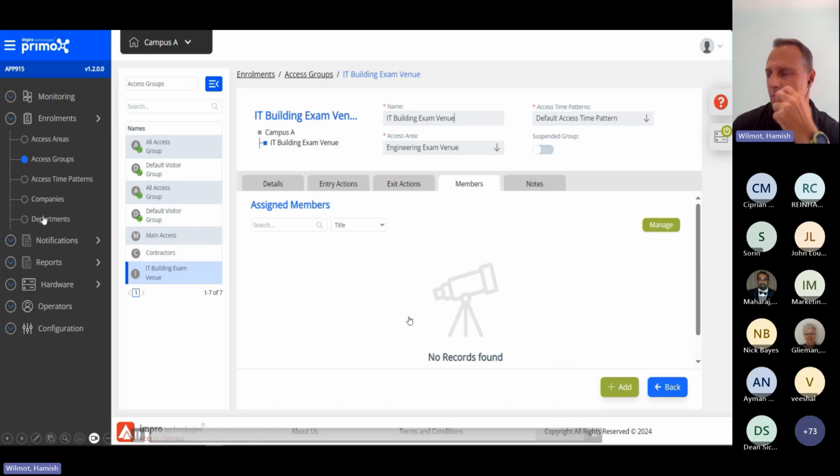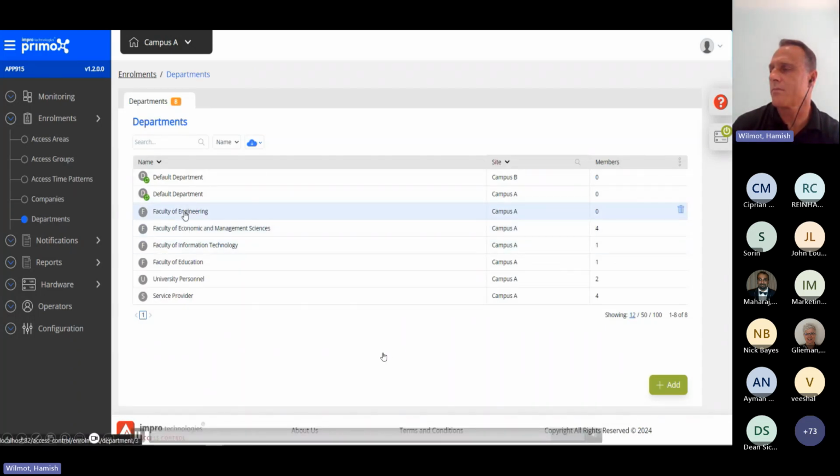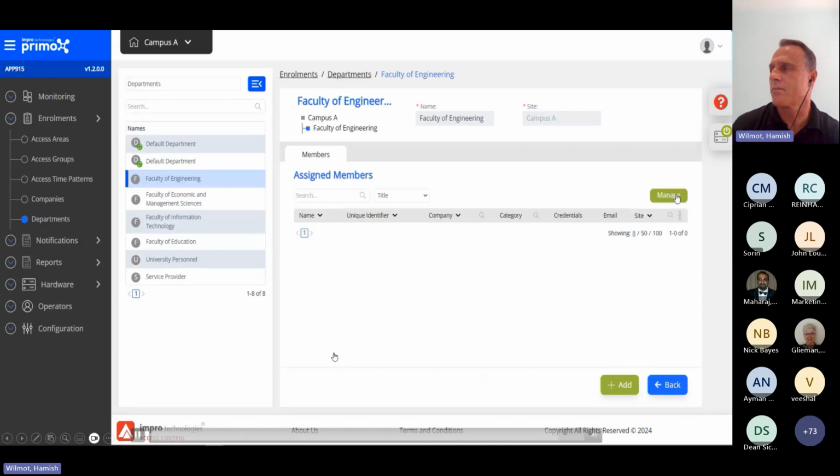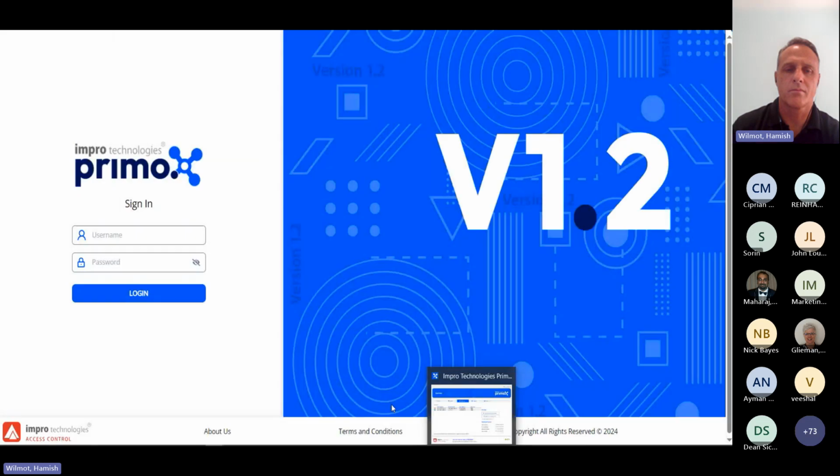You can also assign departments in bulk. So you will select the department, you will click on Manage, and then select the stakeholders that should be assigned to this department.